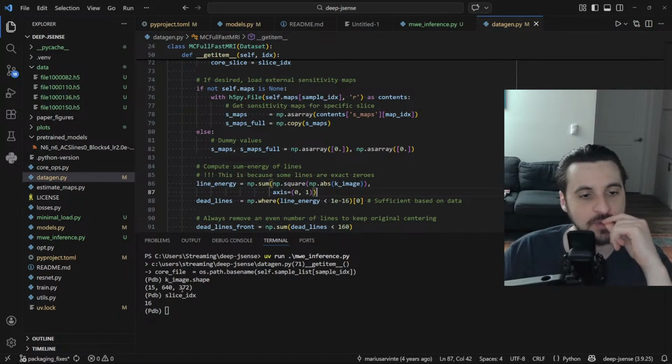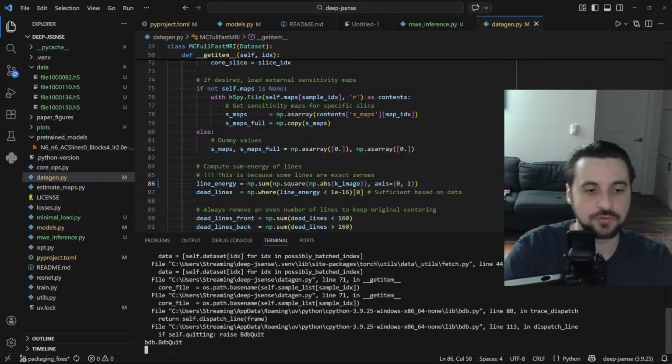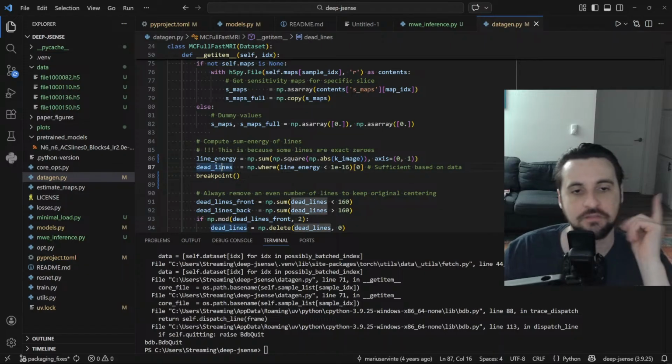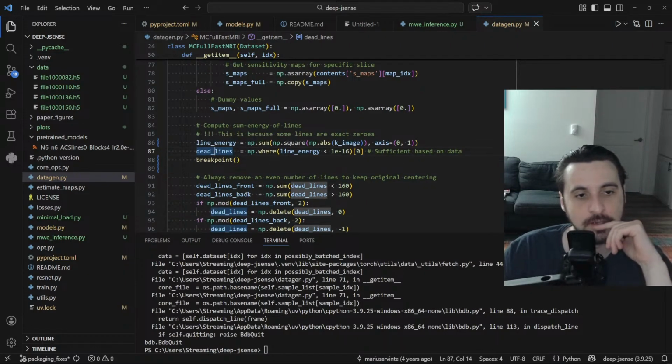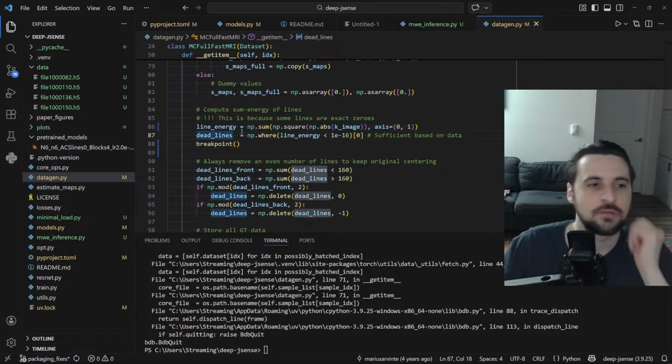This looks okay because I want to get the energy on these 372 lines, so I compute the energy on the other axis. Okay, so let's stop here then. Actually, let me just put breakpoints so we go. Then I find some deadlines, and what do I do here? Now I remember some lines.